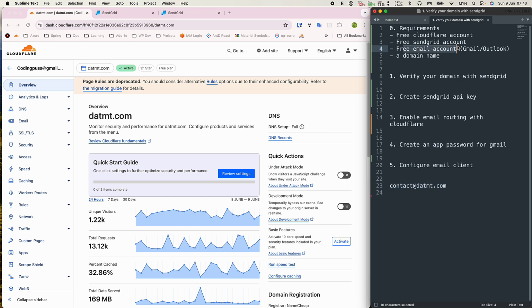So a free email account, either Gmail, Outlook, or anything that supports receiving email would be sufficient. So you can either have POP3 or IMAP to configure your email client to receive emails, and obviously a domain name. So yeah, that is obvious.